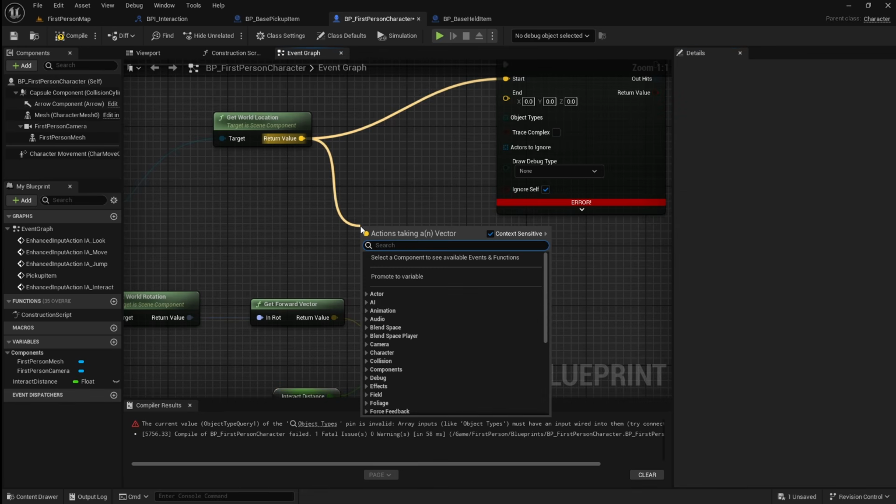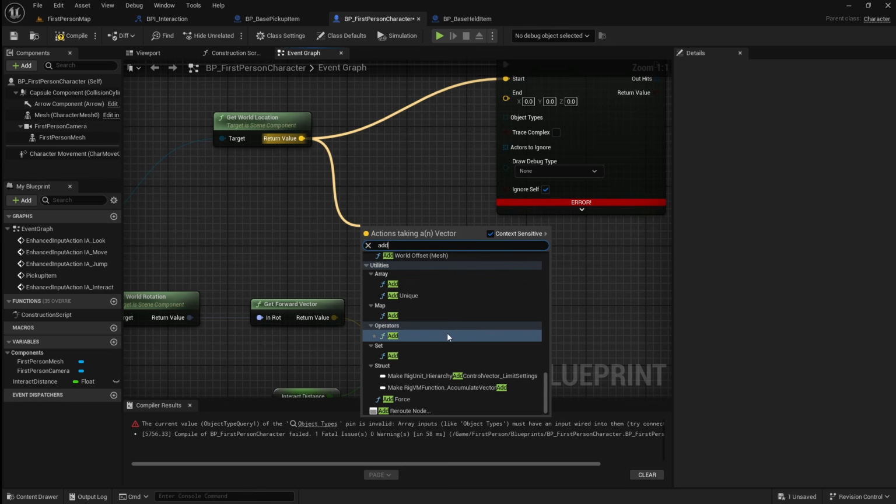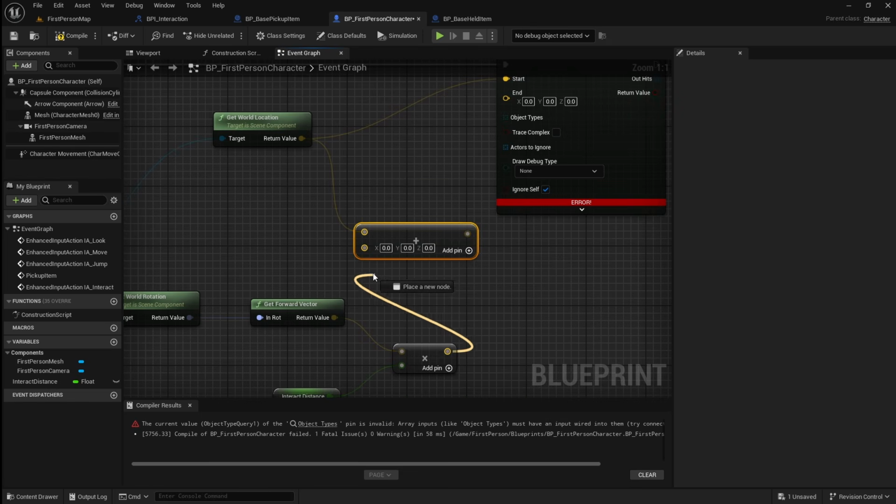Next drag off this pin and search for an add. Connect this to the multiply. Then finally connect it to the end pin.